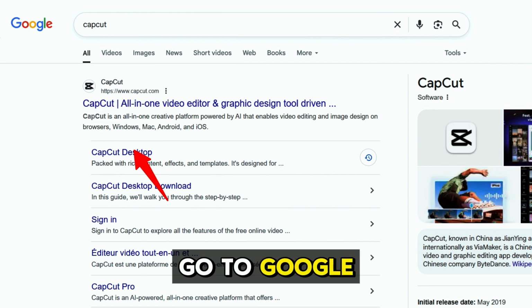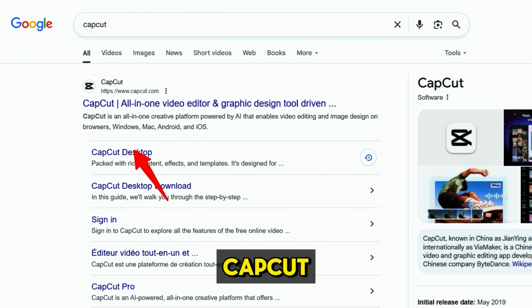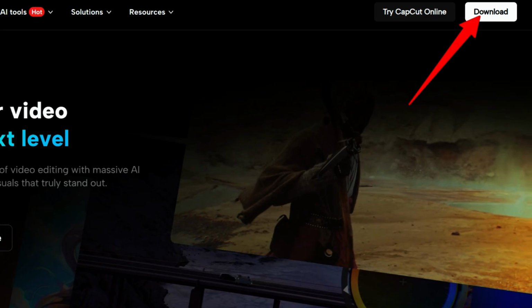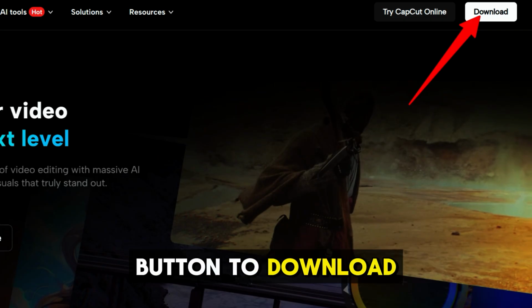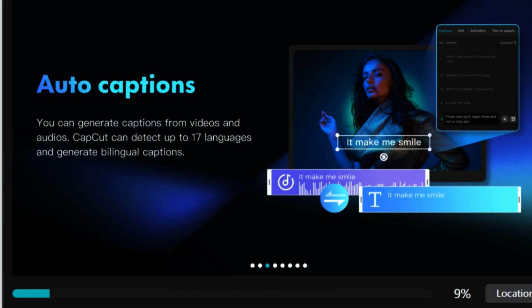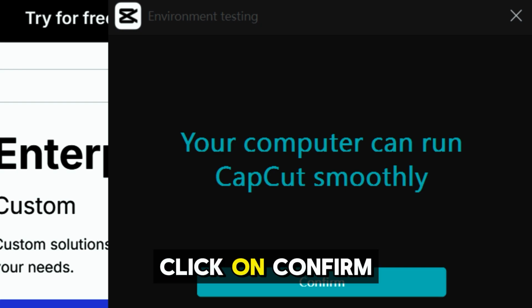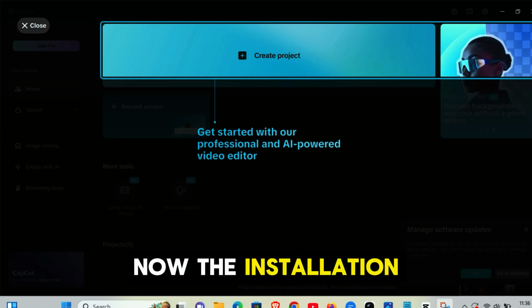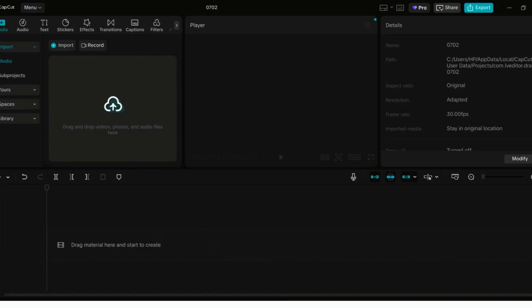First, go to Google and search for CapCut. Click on CapCut Desktop. Click on Download button to download to your system. Start the installation process. Click on Confirm to finish the installation. Now the installation is done.